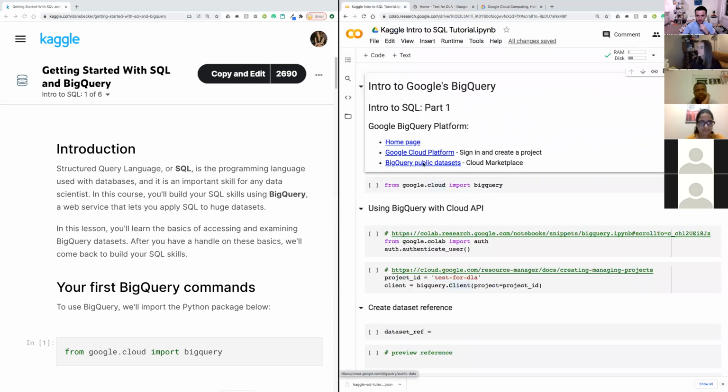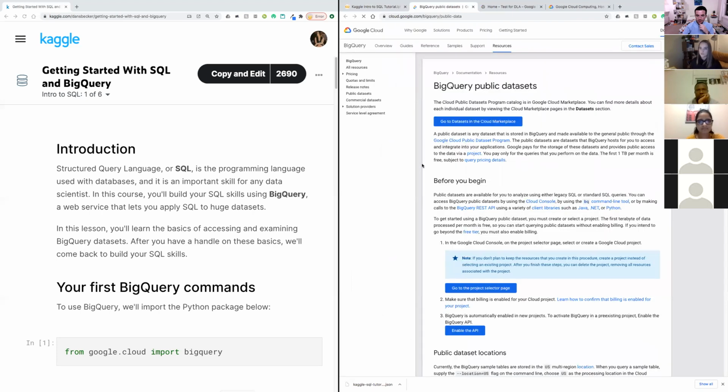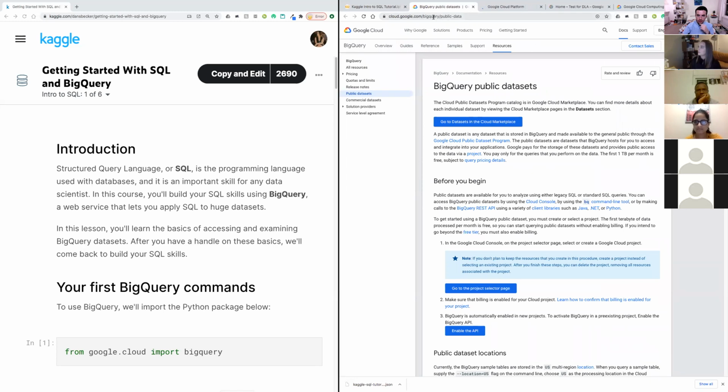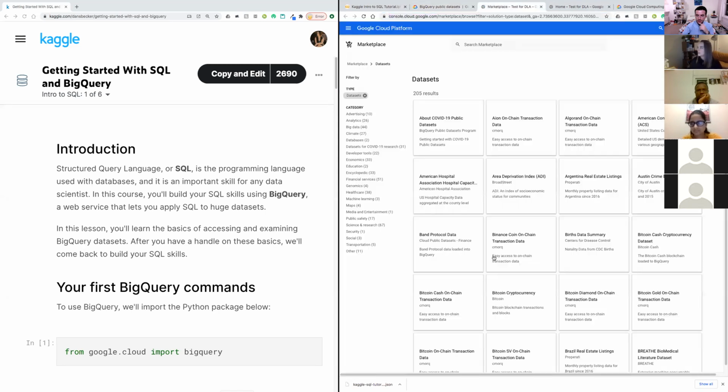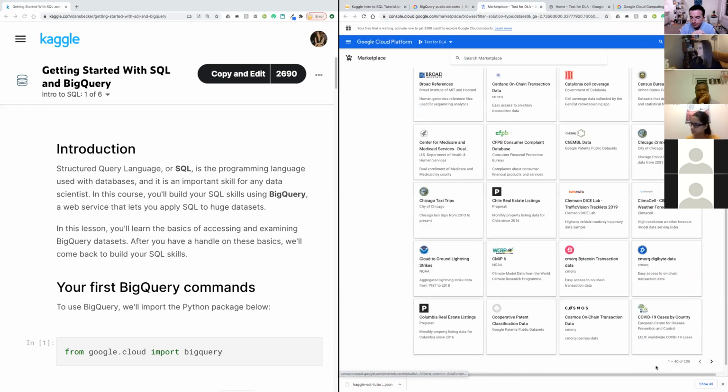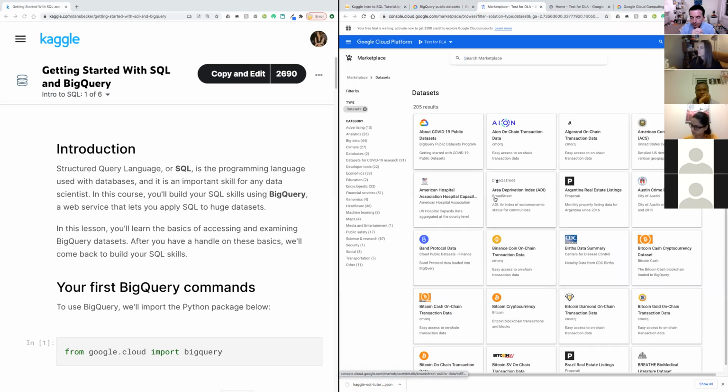Next part of BigQuery, which is really cool, especially if you like to do side projects and you're always lacking inspiration for data sets. BigQuery has these public data sets. They have a ton, and they actually have a whole marketplace here. So I'll link you this as well so that you can explore in your own time. And we're going to be using a lot of these data sets today. So you can see there's a bunch of categories: climate, big data, COVID, of course. There's 205 for this particular one.